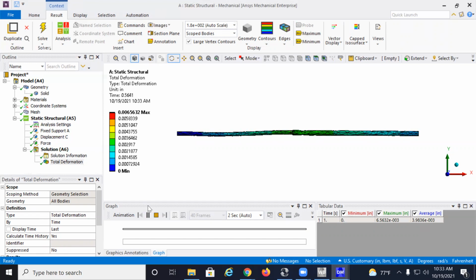Now, from our memory, we know that we got a maximum displacement of about 0.0055 or 56. Here we're getting 0.0065. So that's a bit more than what we expect. Maybe we have like a 10% error, right?